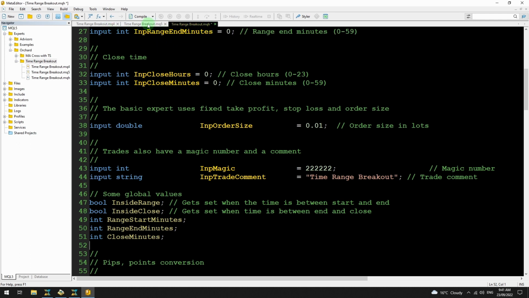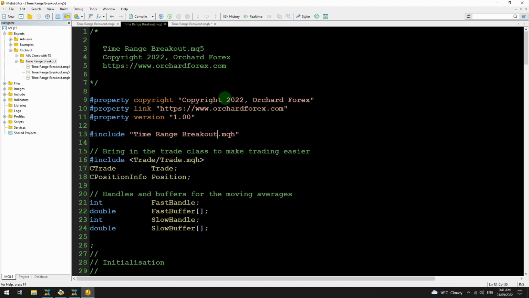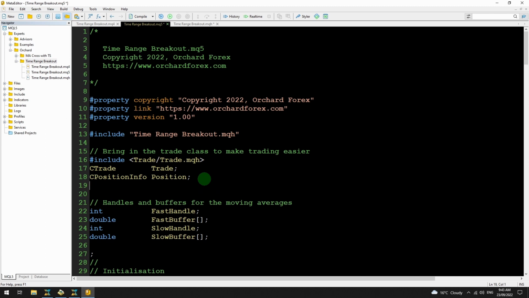So I'll go now to the MQ5 file. I already have this include statement Trade/Trade.mqh, and that brings in the classes that I want to help with trading. And for the earlier version of this, I had an object of type CTrade called trade and one of CPositionInfo that I called position. For this Expert Advisor, because I'm going to be closing pending orders as well, I'm going to add a COrderInfo.